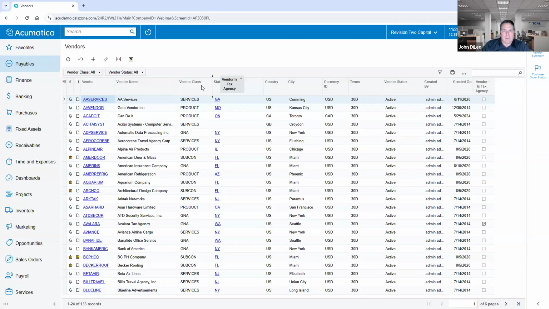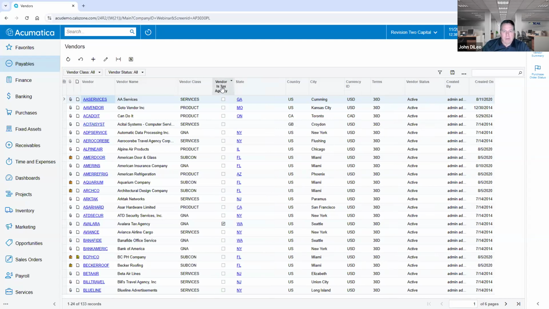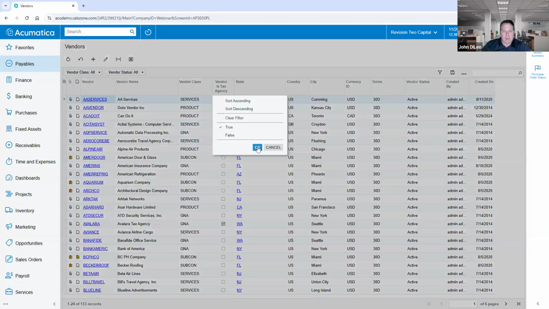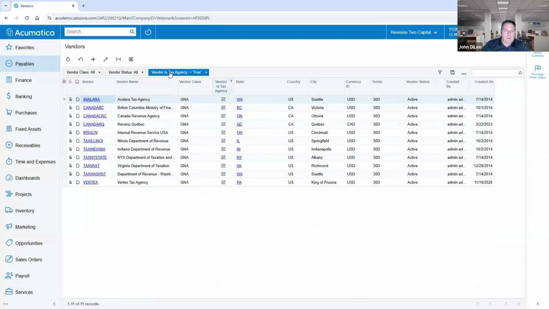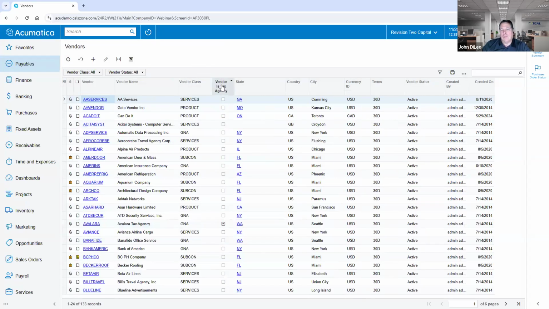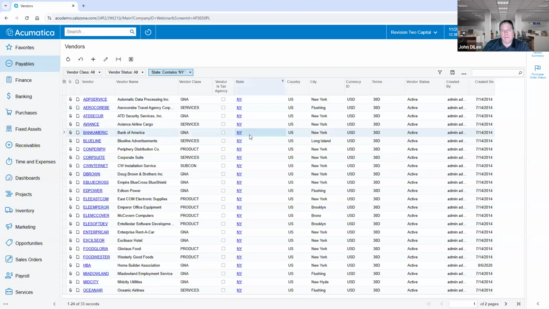So again, I can take these and drag them around. If I want to see everybody that's a tax agency, I can go here and say it equals true, and it's going to automatically filter for it, drag that filter off. I really like the way they make it easy for you to find what you're looking for. If I'm just looking for every company that's in New York, I can highlight that and do a Shift F as a quick filter, and now I'm going to see all the vendors that are in New York. So I've got 33 vendors in New York. You can see the count here.